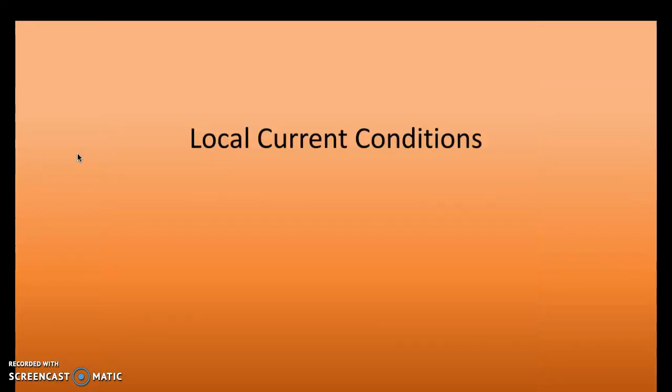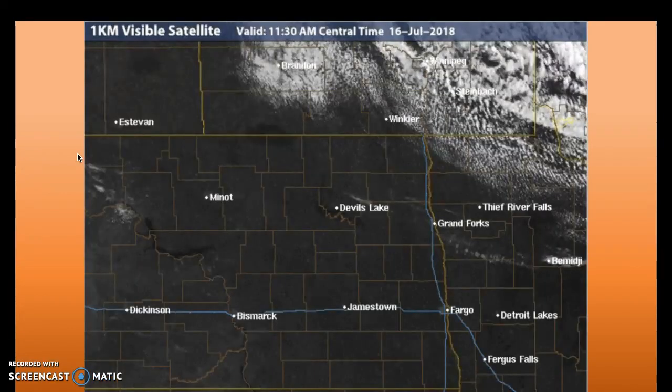Alright, so now we're looking at our local current conditions here in Grand Forks. Looking at this visible satellite image, you can see there aren't many clouds around us today. We do have a few to the west, towards the western border of North Dakota and Montana. We have some to the southeast of us, but other than that, there's really nothing going on. Besides that, in northern Minnesota, we have some clouds moving in.